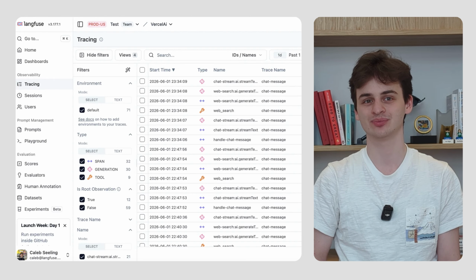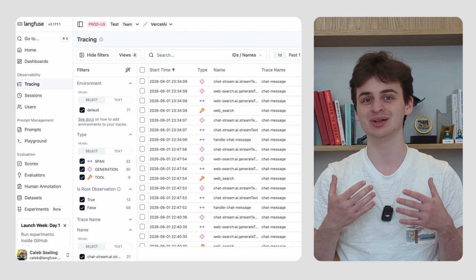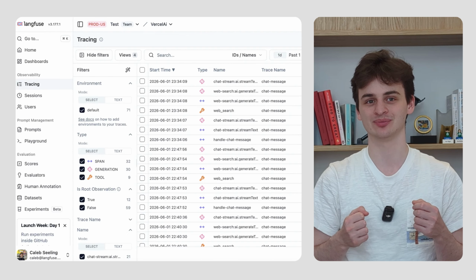Now open your Langfuse dashboard and you can see your first trace with complete visibility. Send more messages and each one creates a new trace. You're building a complete dataset of your application's behavior.